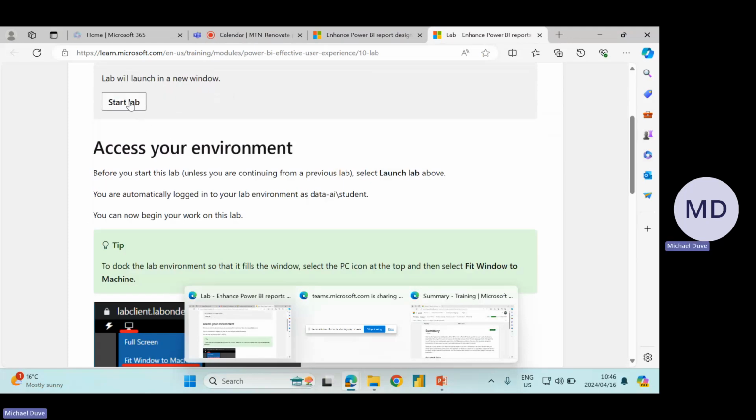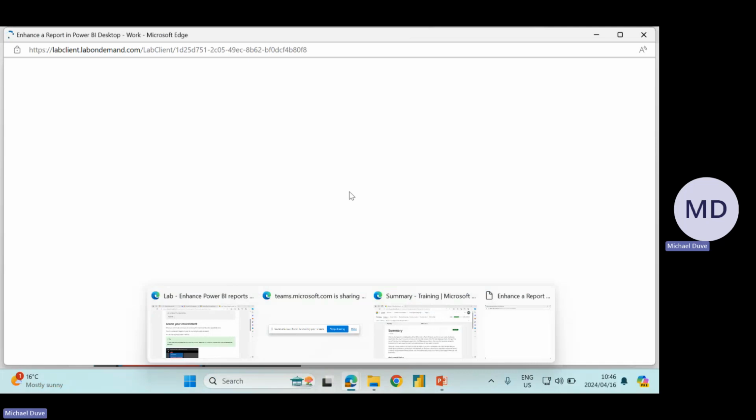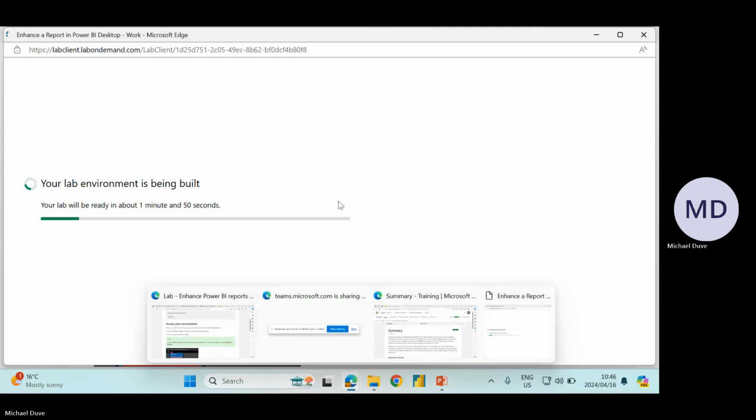Then it takes you to start the lab. So when you start the lab, you maximize the lab. So it is loading your lab content. Your lab will be ready in about 2 minutes. So you can sit back, relax, get chilled, while it is loading.